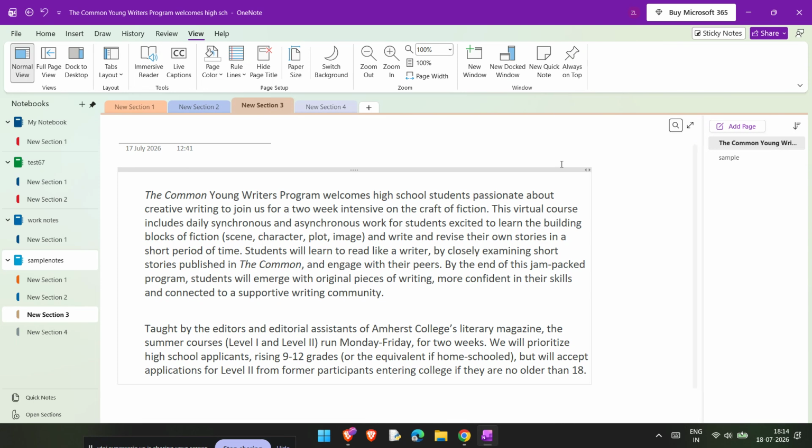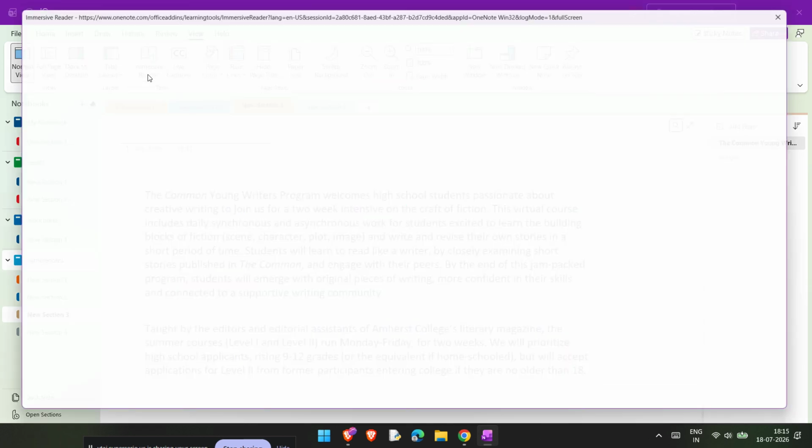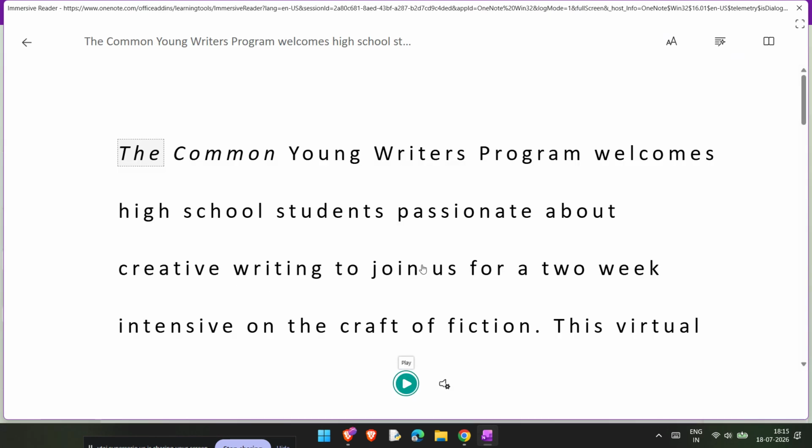Now click the Immersive Reader button. You'll usually see it represented by an icon that looks like a book with a small speaker. As soon as you click it, OneNote will switch into a clean, distraction-free, full-screen reading mode. This is designed to remove extra clutter so you can focus only on the content you want to read.